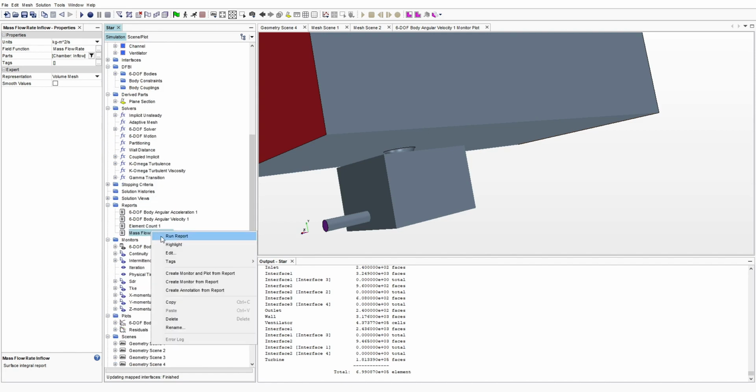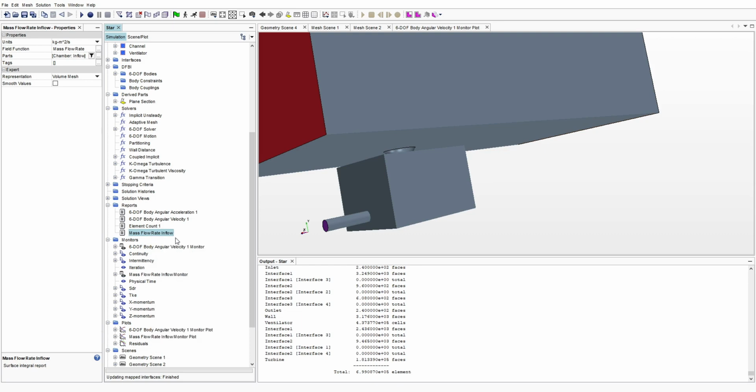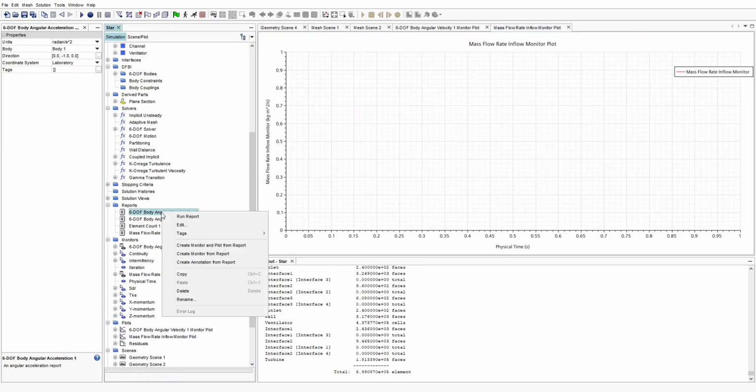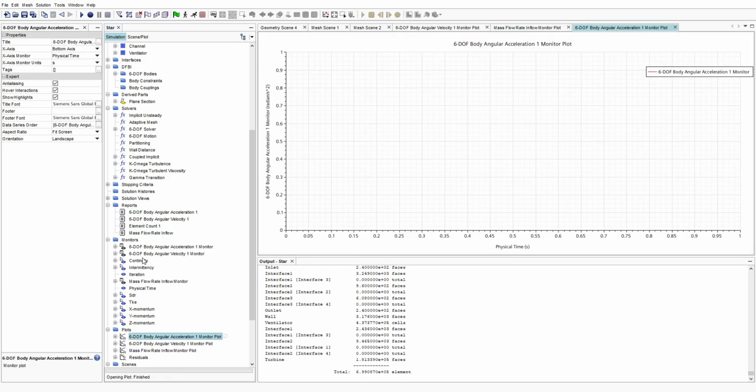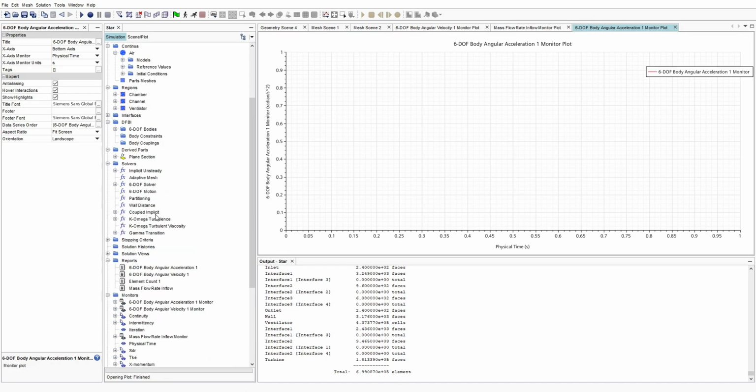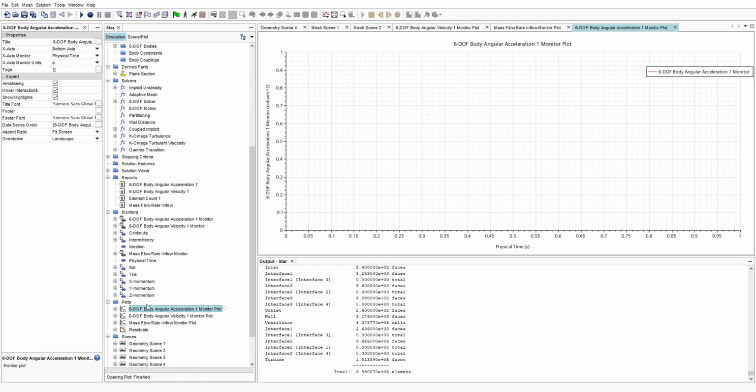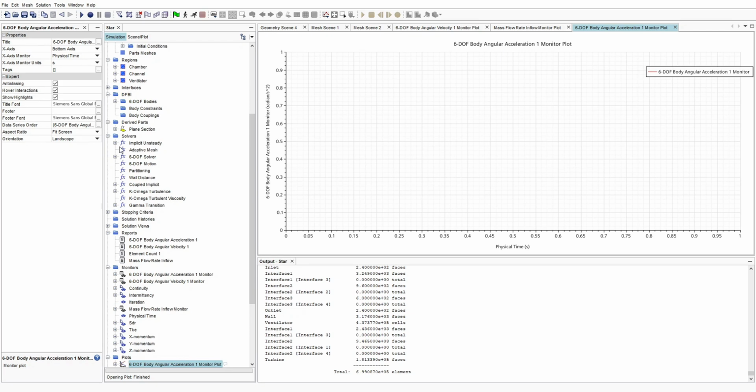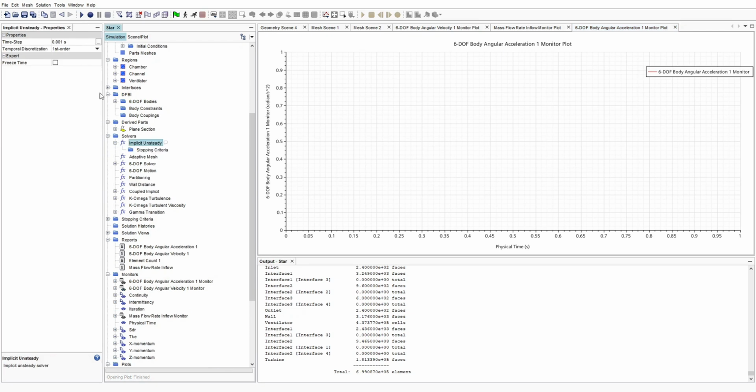And we can monitor this plot as well. Okay, so now we are almost ready to solve. We need to set up a few things. We need to set up our time steps. How we set up the time step actually depends on the rotation of the turbine.